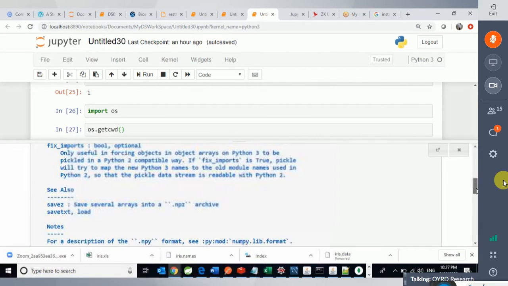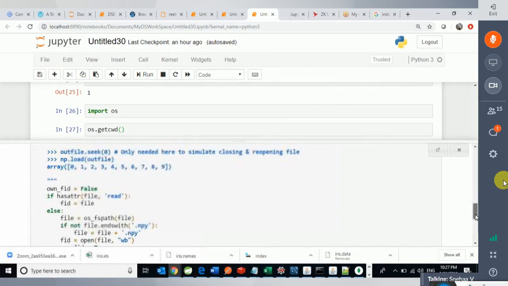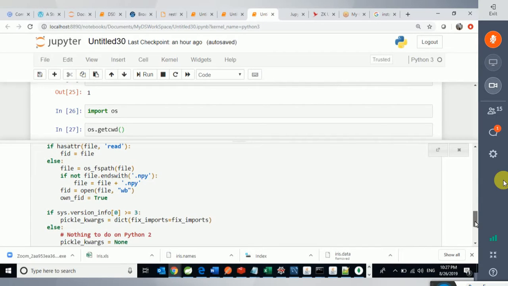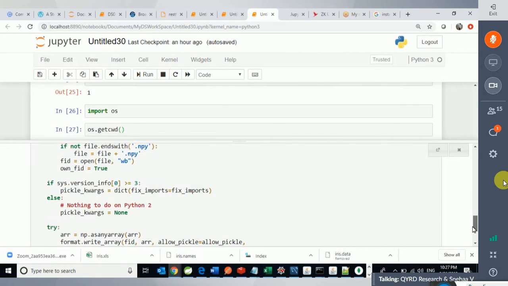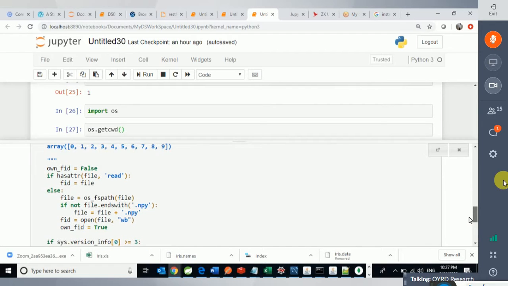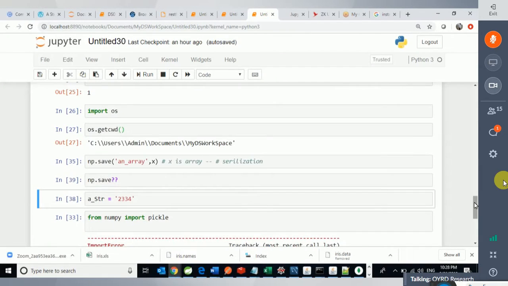Are you getting my point? Yes, sir, got it. Even if you want to know how deserialization goes on internally, you can try with the code also. It reads the files, then with the npy it created, then open. You can see. Got it? So next, saving and loading is fine. Serialization is done.